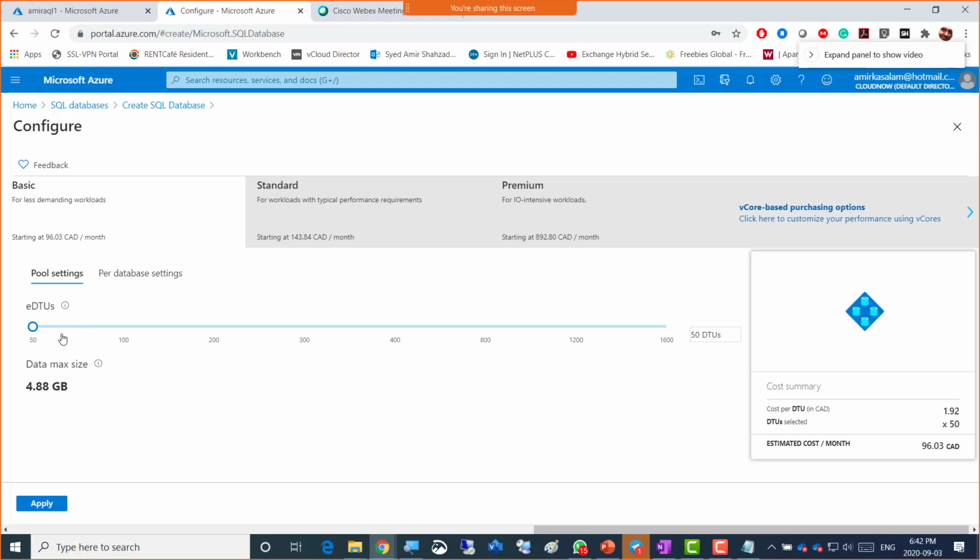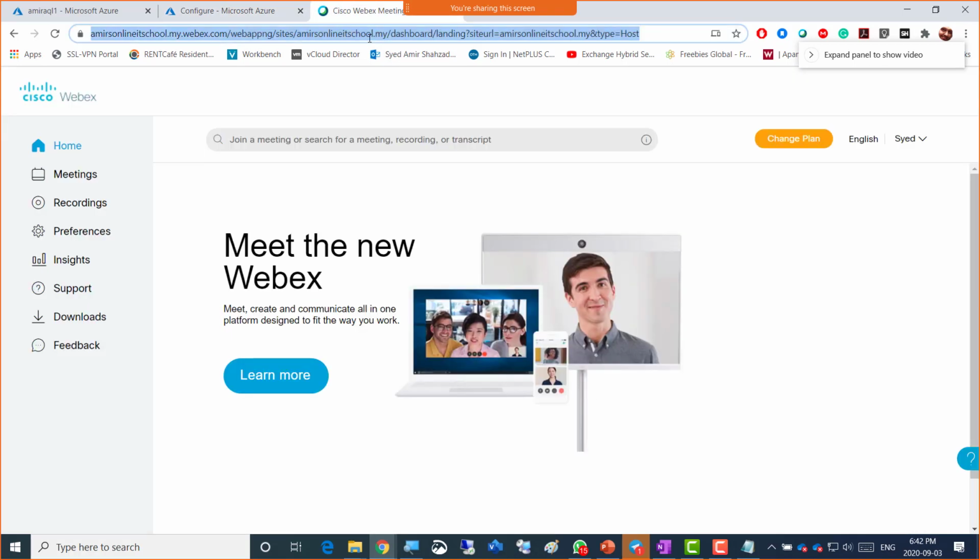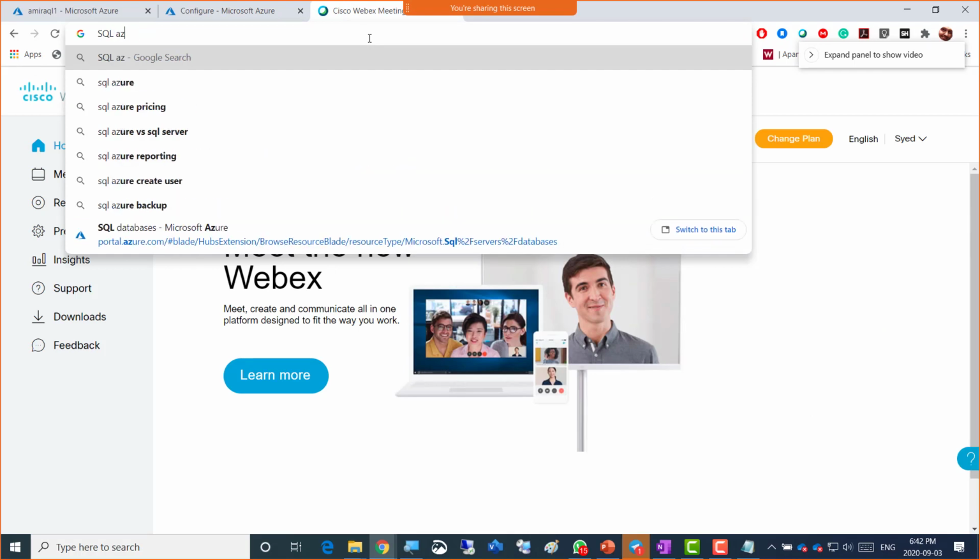Now it says here eDTU, and I kind of wonder where the DT is. So I'm just going to put that here: SQL Azure eDTU.